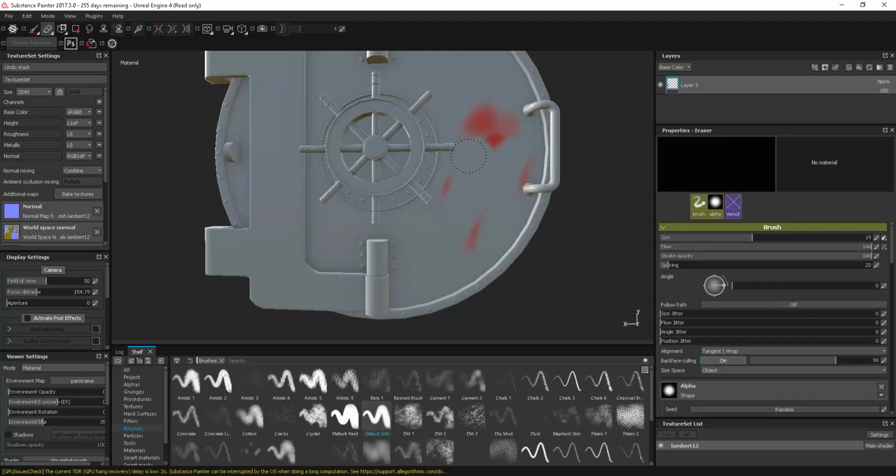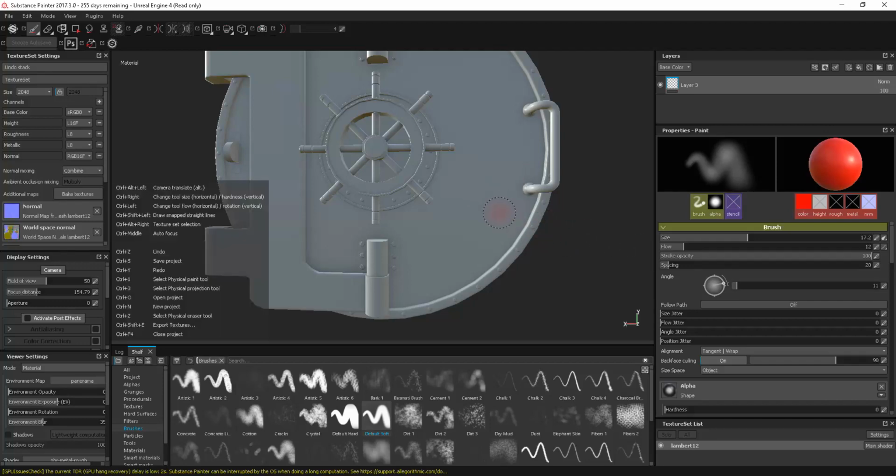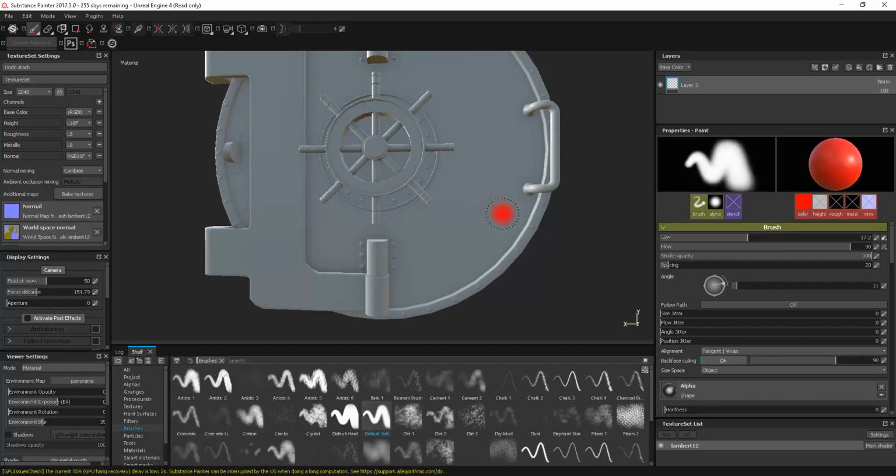Again, just back to my eraser. I want to go back to my brush. I'll just actually set the flow back up. So Control. There you go. We have a stroke opacity. So unlike the flow, when I set this down, this is going to remain at this opacity value, so it's not going to build up even when we paint over the top.